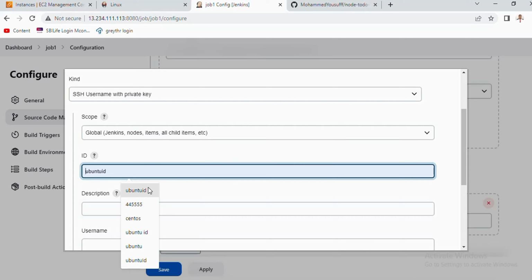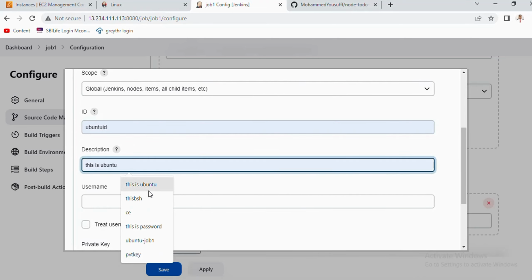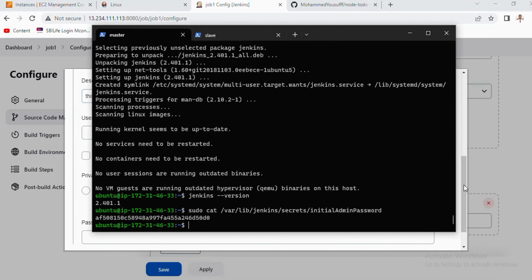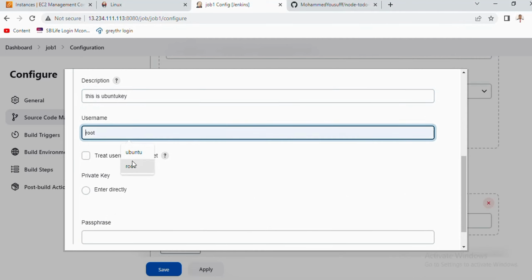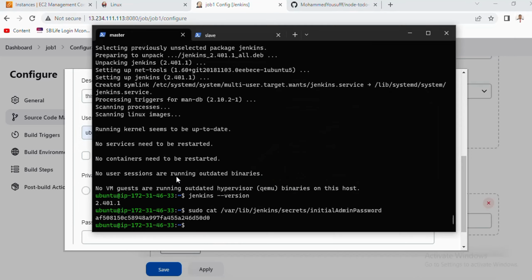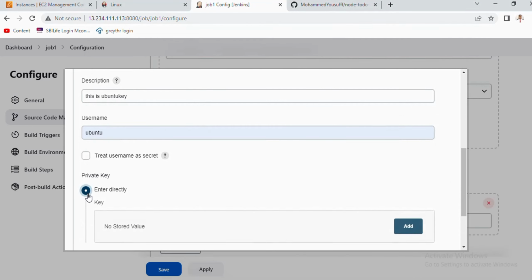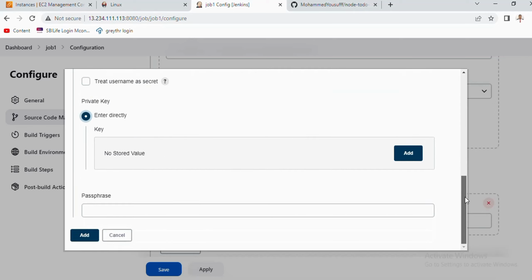For the ID, anything we can give of our own choice. Description, this is Ubuntu key, anything we can mention. For the username, you have to particularly see the user over here. It is the Ubuntu user, so you will mention the username as Ubuntu. You can give another username also if you want. Now select enter directly, then say add.